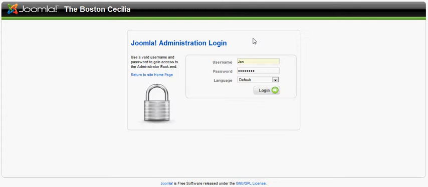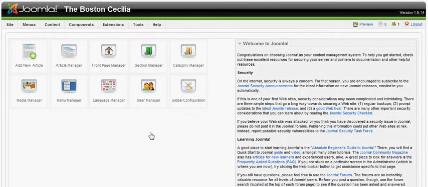Okay, this is a little movie that shows how to create a new article in Joomla and how to give it good properties. So we're going to log in. And now here's the really quick way. Just go to add new article, right? But let's take a look at what's going on.